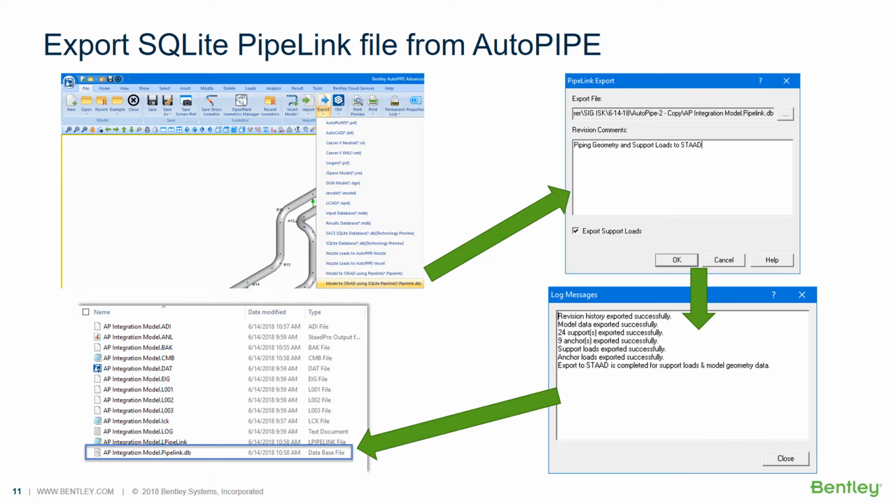But basically, the first step is for the mechanical engineer to run the piping analysis as we did, and of course, make sure it satisfies the code and project requirements, and then export the piping model along with the locations and the support loads to STAAD.Pro so that the support loads can be incorporated into the structural model.